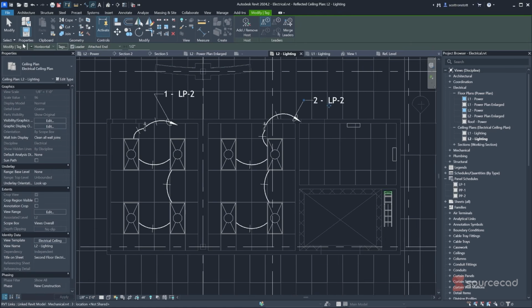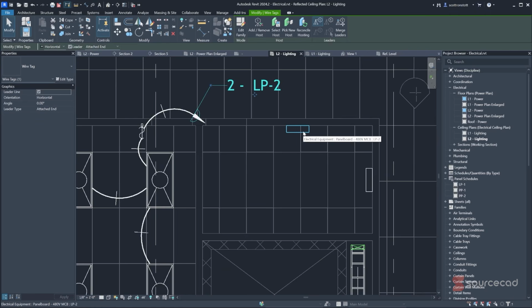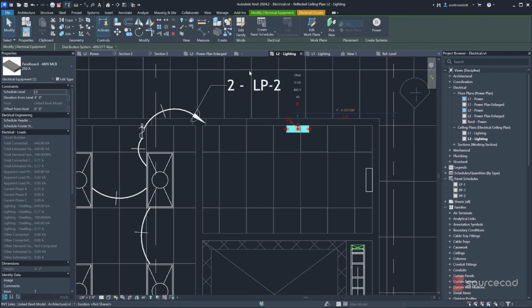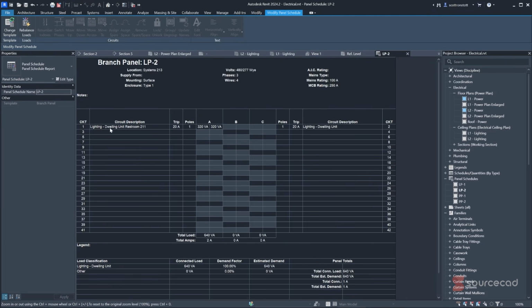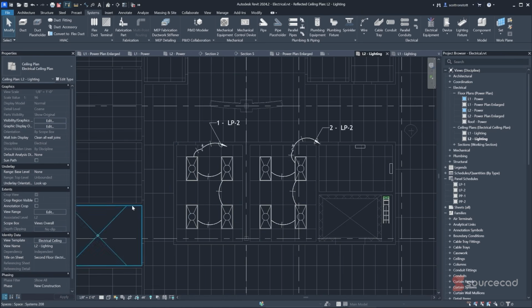And just like we did with the power panel, we can come in here and select the high voltage lighting panel board 2 and create a panel schedule for that. And here it is. We have these 2 lighting circuits. They're using a higher voltage, and everything is set up. So we've essentially completed the electrical portion of this project.